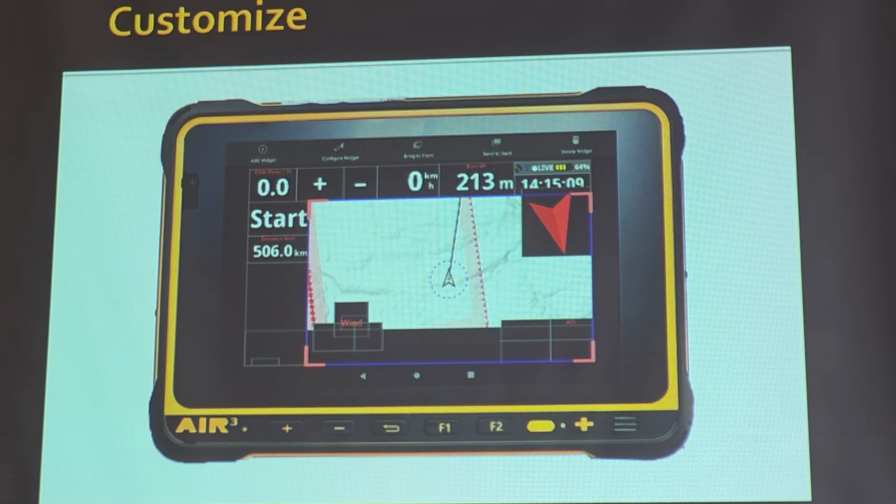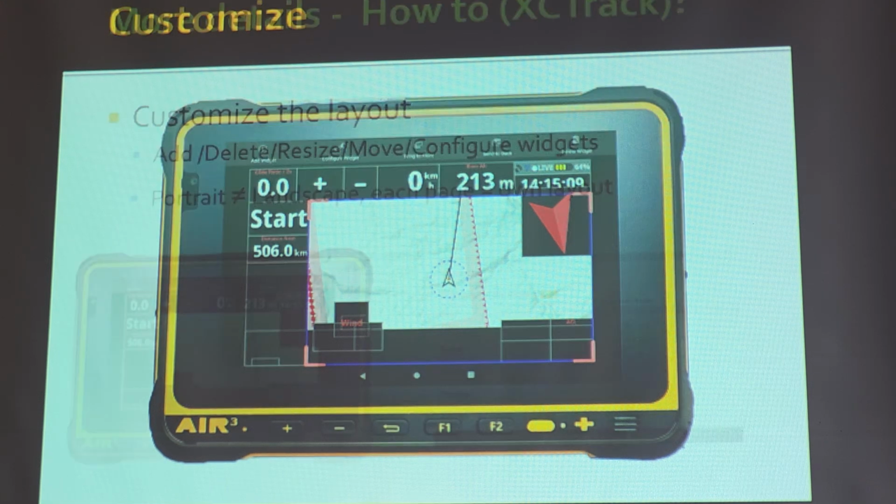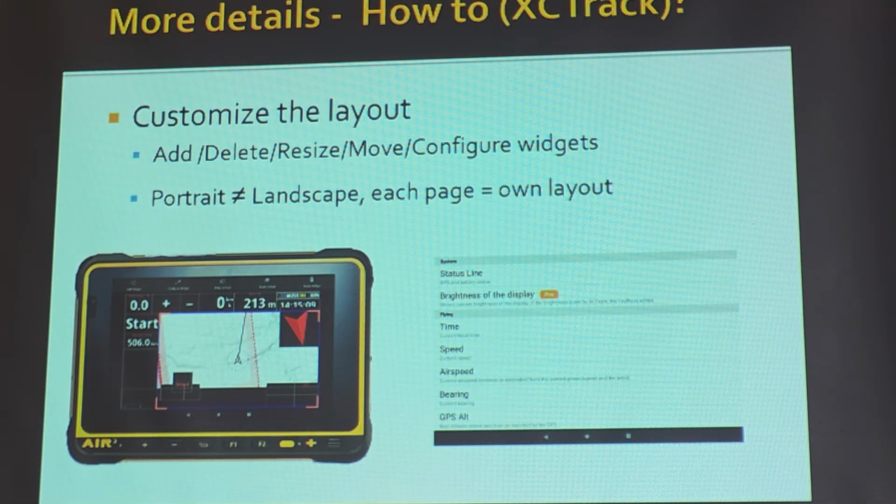So when you swipe down, you go to Customize menu, then you have all these widgets that you can very easily change. So you can delete, add new widget, resize by holding the corner. You can move them. You can configure the widget by either going to the Configure button or clicking on the center. When you click on the center, it's like Configure.